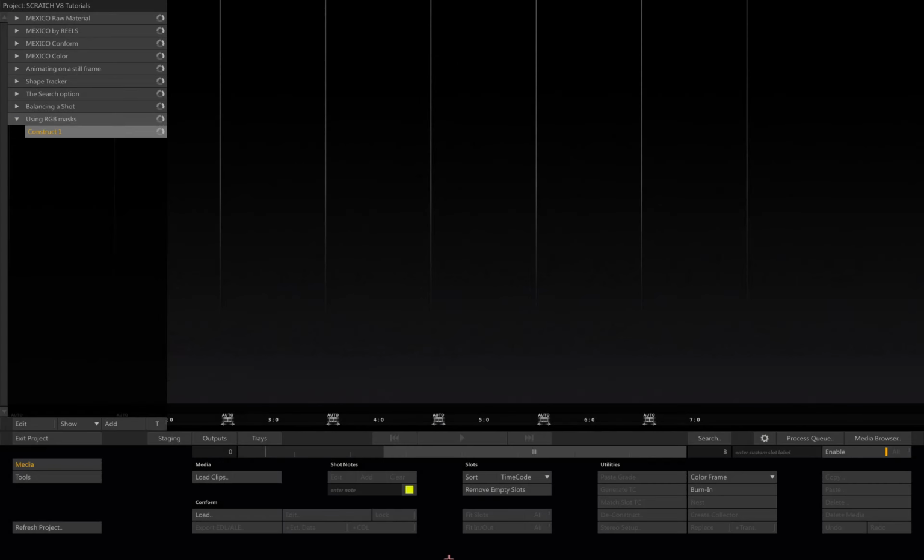Hello and welcome to another RGBA tutorial. Today we're going to talk about RGB mask, more known as puzzle mask.